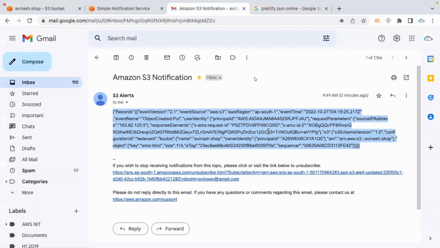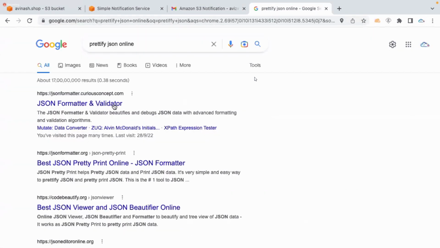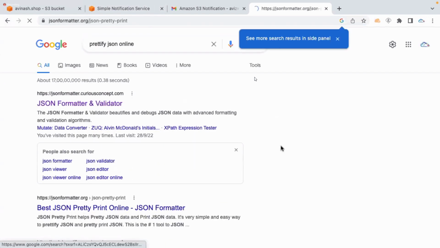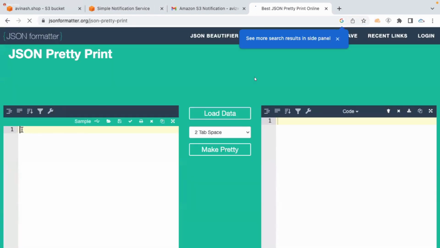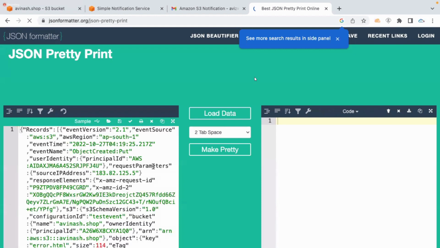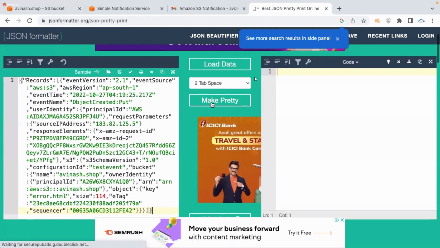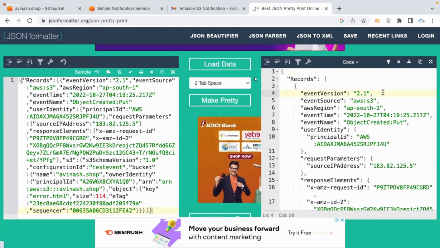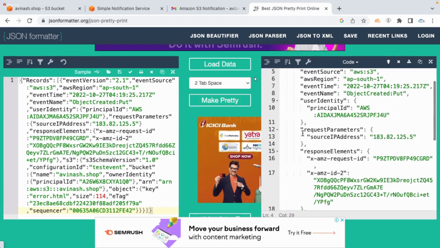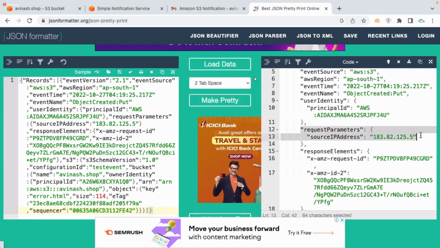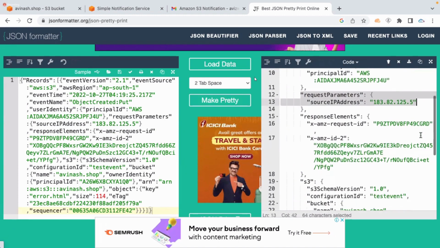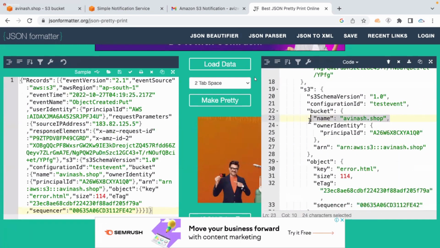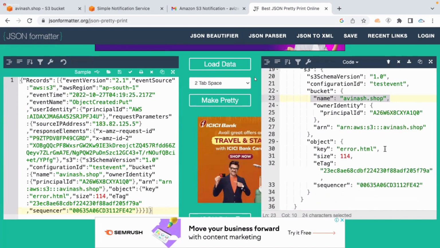This email is not pretty, right? We are just prettifying that JSON, nothing more. Okay, the website has some problem. So in the left pane, paste whatever you copied, then click on make pretty. It became pretty. You see? So you see here from which network the request came. That is the network. What happened? So to this particular bucket, an object is uploaded.